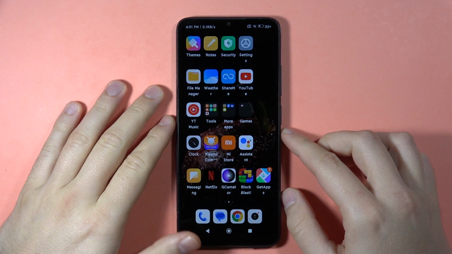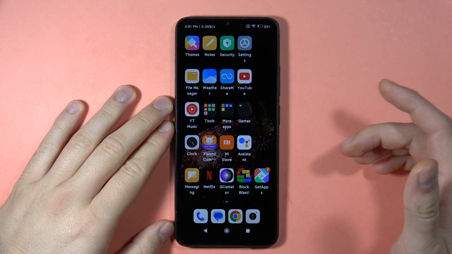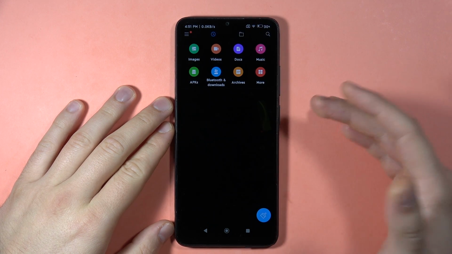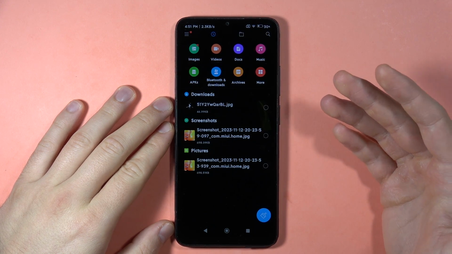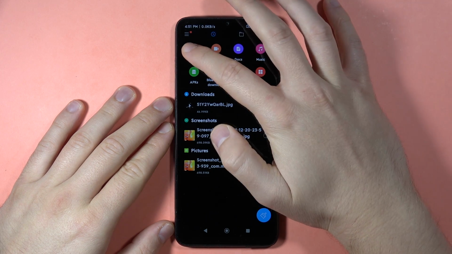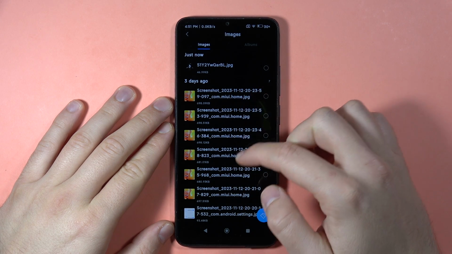Hey, if you want to set your photo or custom picture as a wallpaper on the Redmi 13C, first of all, you have to open the file manager. Next, you have to locate your photo. So if you want to set the photo, it will be located in the images and just search for it somewhere here.